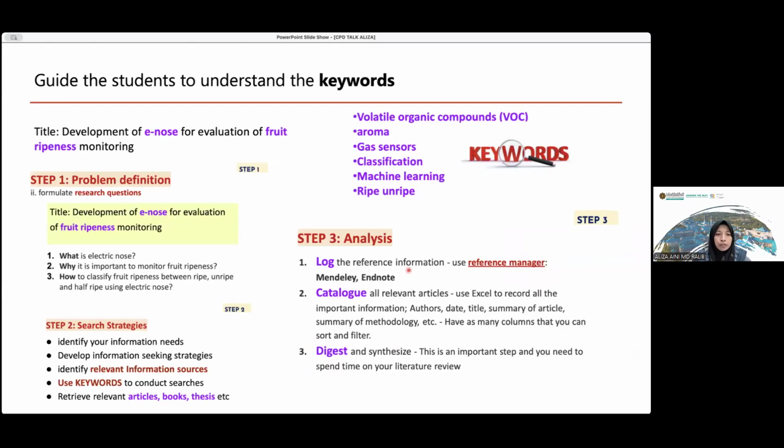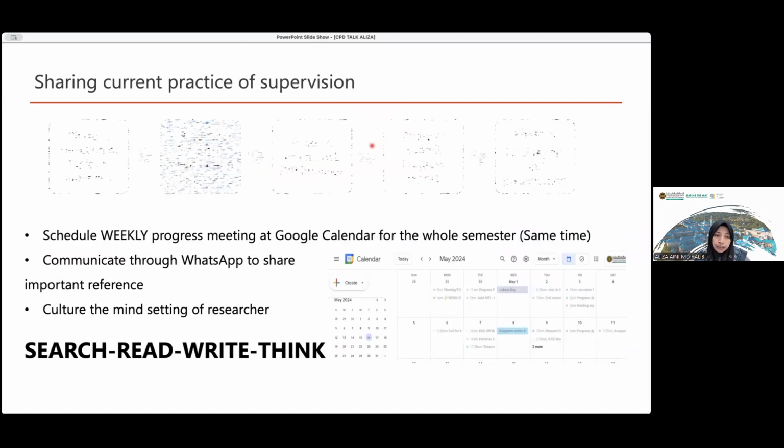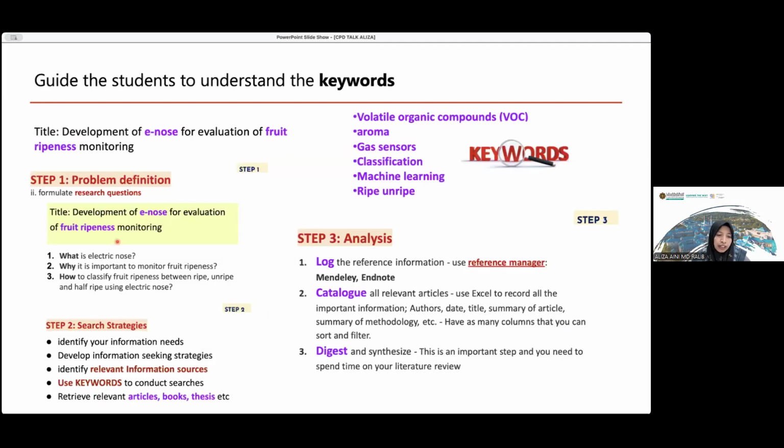For example, one of my FIP titles is E-nose on fruit ripeness monitoring. So we sit down and go through the keywords. The students start to explain what is meant by machine learning, volatile organic compound, and how the gas sensor works. They need to come out with the why and how of the title, and from the keywords we start to expand to the papers.